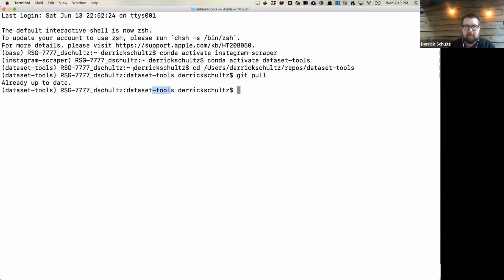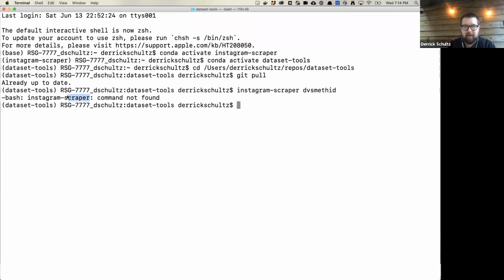The key is to make sure that, because I'm in dataset tools, if I try to run Instagram scraper, I should get an error, and that's probably because I don't have the right things installed. Yeah, so you'll see I get a command not found. That's because I haven't installed the tools for this. Now this is partly because I do a lot of work in this, so there's different environments for all the different tool sets I have.